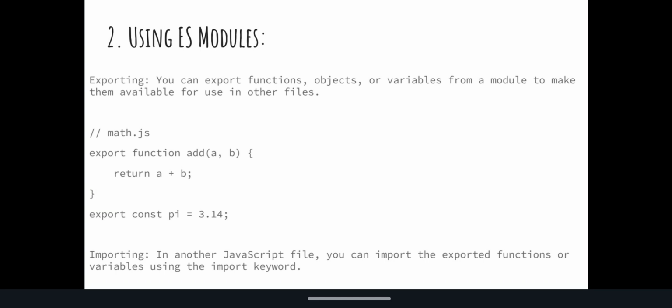Importing, in another JavaScript file you can import the exported functions or variables using import keyword.